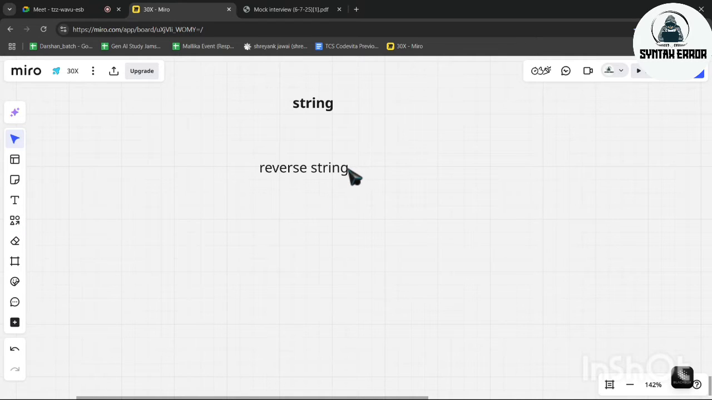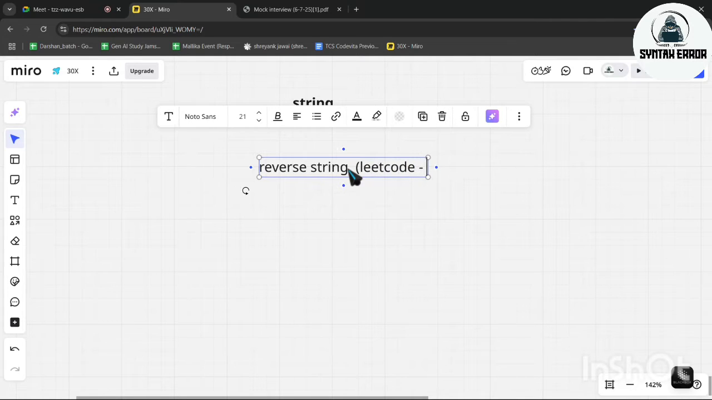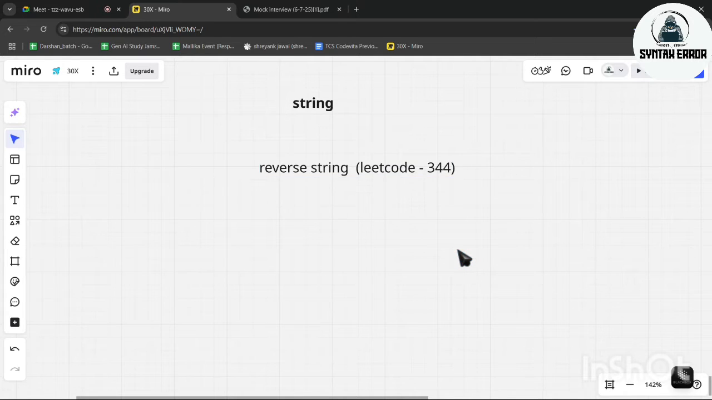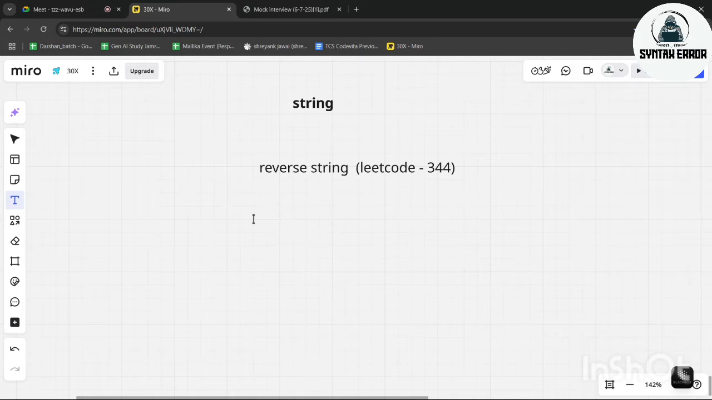This is a LeetCode problem, number 344. By name only we will get to know what we have to do. Group of characters, or array of characters, you can say both. If you go to C++, they will say array of characters. It depends on how you understand it, and I think group of characters or array of characters is the same.